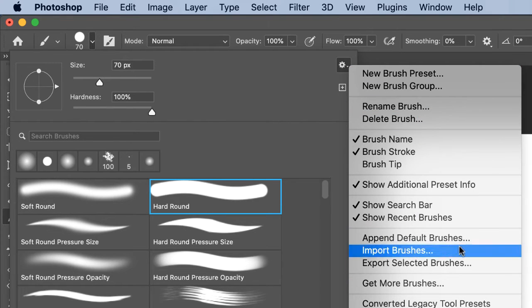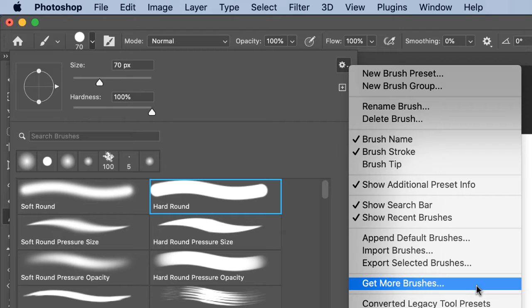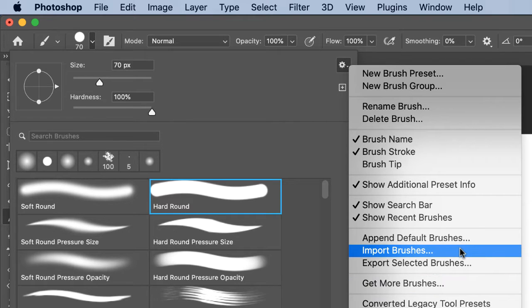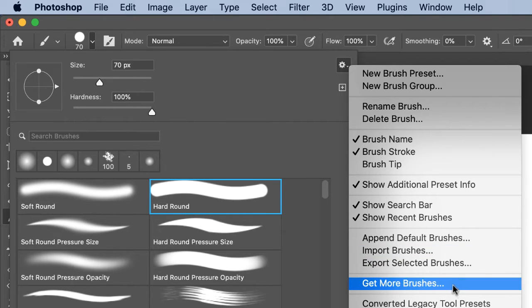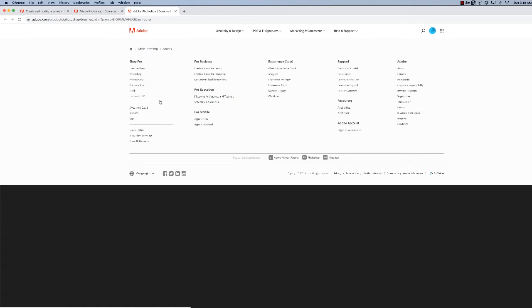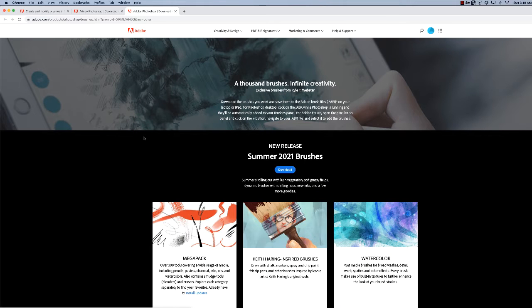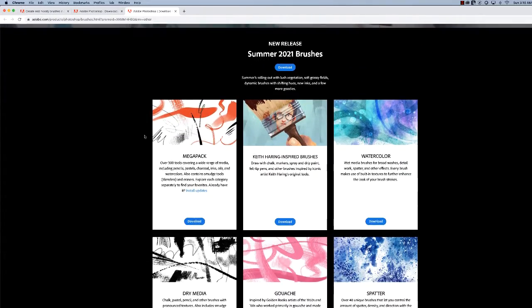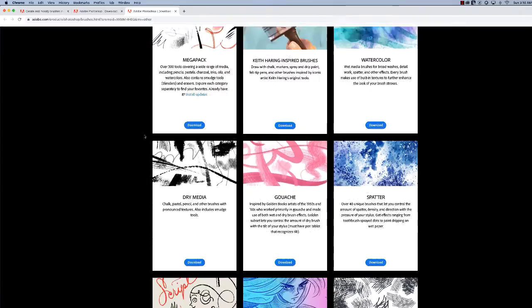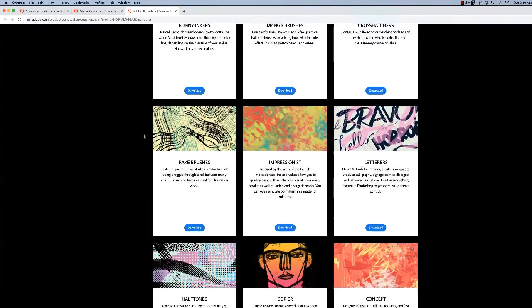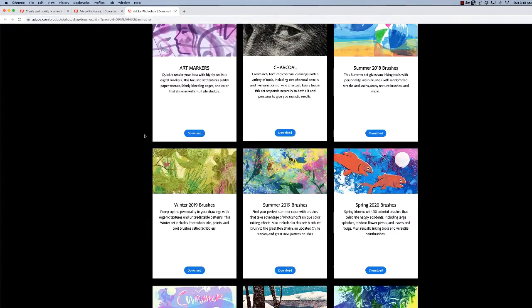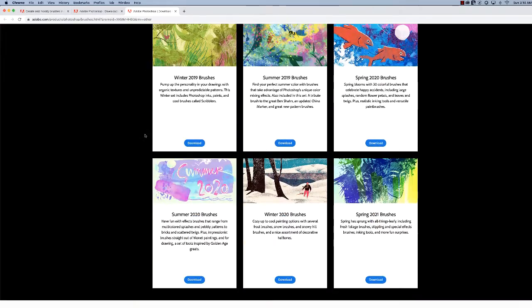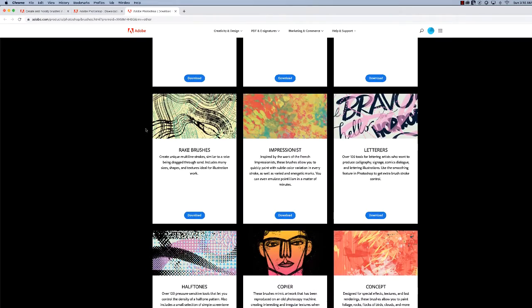The things that we are concerned with in this video is get more brushes and then import brushes. So first let's click get more brushes, and it'll take you eventually to the Adobe CC website that we're supposed to go to. And so okay, so now we have access to these many brush packages, and they're beautiful stuff. I mean, it's amazing.